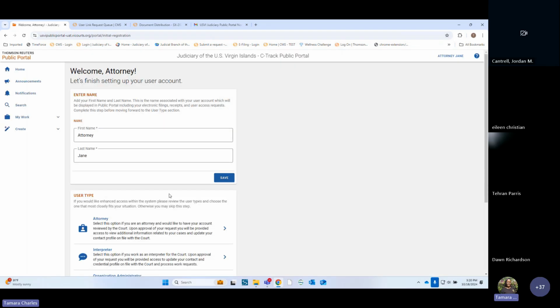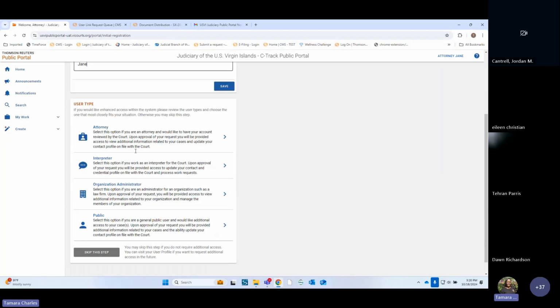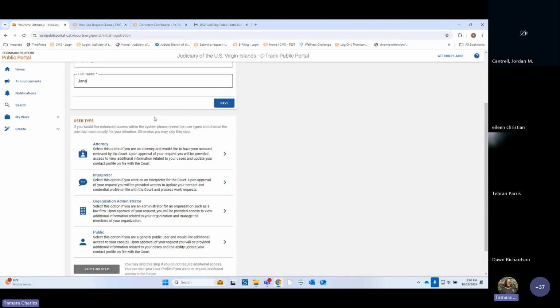So once we've multi-factor authenticated, it brings us to this screen. It tells you, let's finish setting up your user account. So this is the name. If I wanted to say, oops, I made a mistake and I wanted to put a T here, I could resave that so that the name is saved if I had a typo or something. If there is no change that's needed, I don't need to save again.